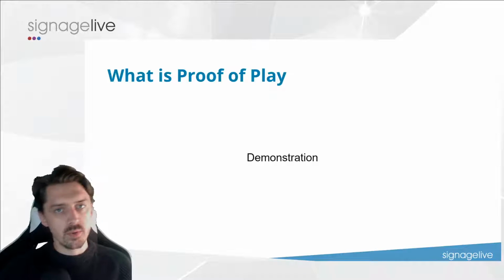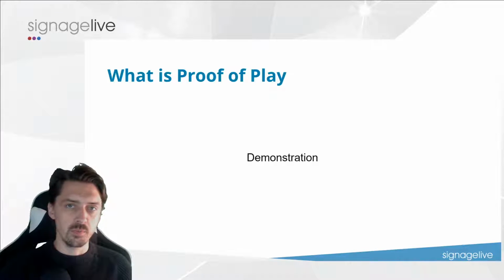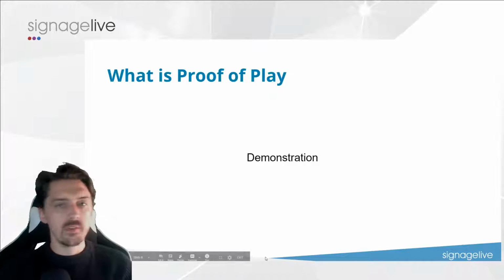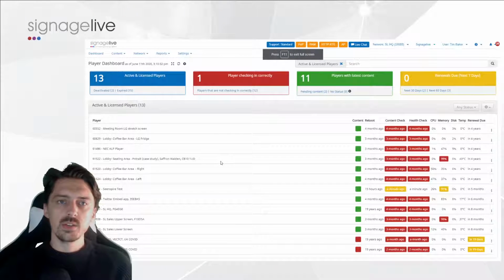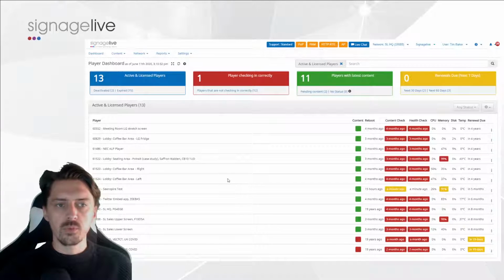And then we'll also take you through a little bit of an overview of the dashboard in proof of play and what it looks like to actually get a report from that. So let's go over now to our Signagelive, go full screen. So we're on our Signagelive dashboard now. We've got all of our devices.